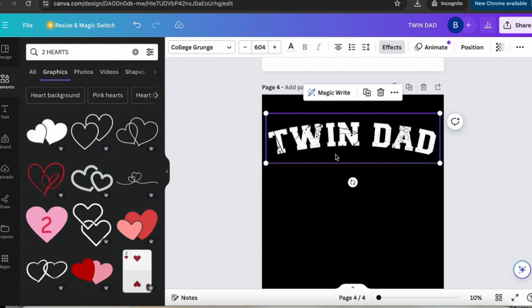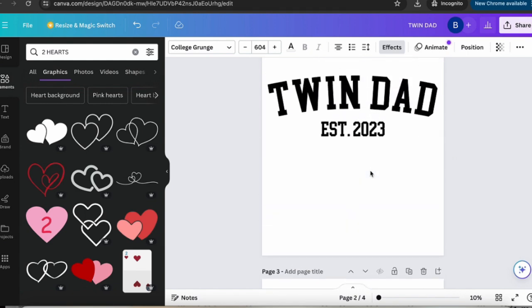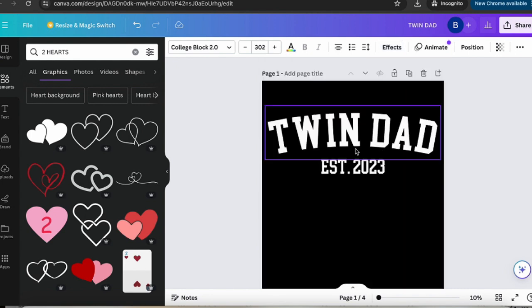Especially when it comes to men's designs, you want to keep them simple, not a bunch of different colors. I mean, you can do that, but I usually like to keep them simple.